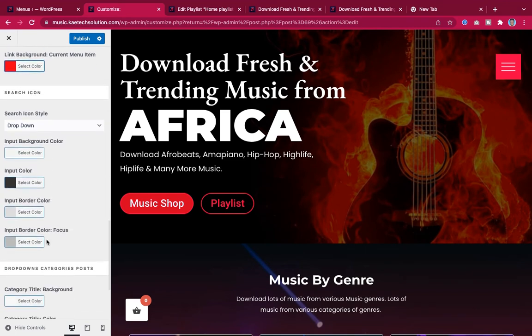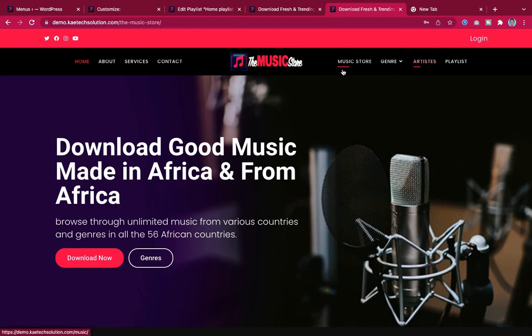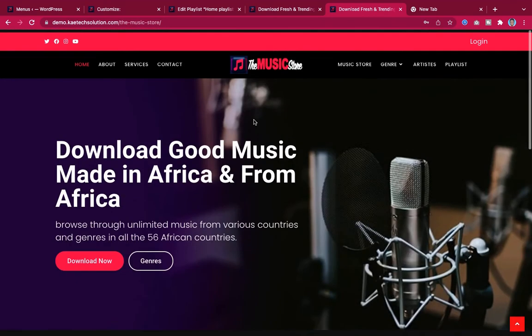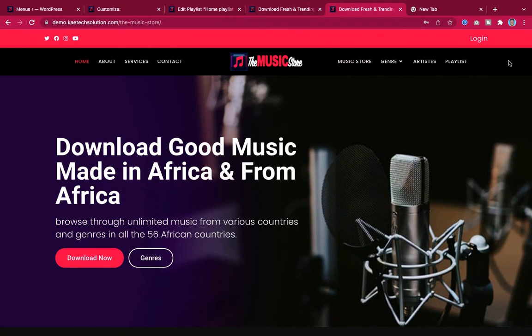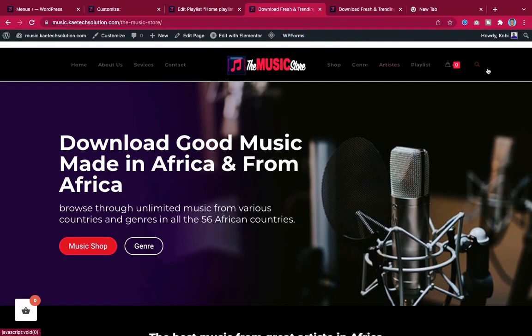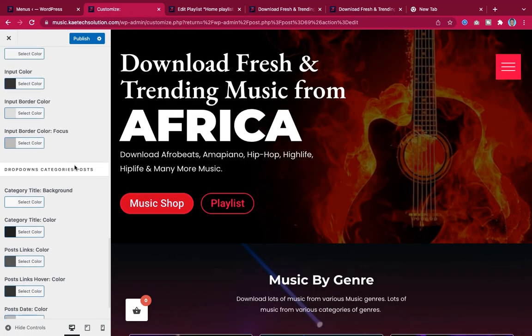Okay, so the search icon, the background of the search icon, the input color, the input border color, whatever it is, all those things you can decide to set all of them up. But if you don't want it, you can ignore it. So this is the search color that they are talking about. If you don't want it, you can also ignore it.